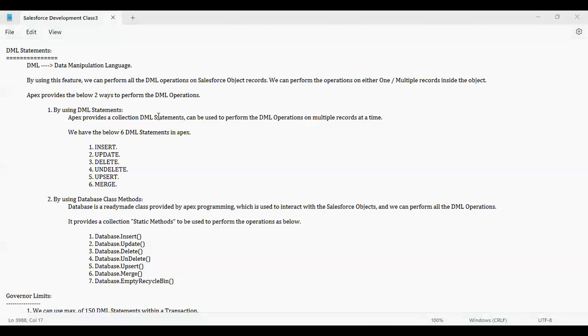There are two ways of executing the DML operations. One is the DML statements. Apex provides a collection of DML statements that can be used for DML operations on multiple records. These are the DML statements which we can use in our programming directly: the keyword followed by either a single record, multiple records, or a list collection, anything it can be. So we can use these six DML statements, and then we can perform the operations.